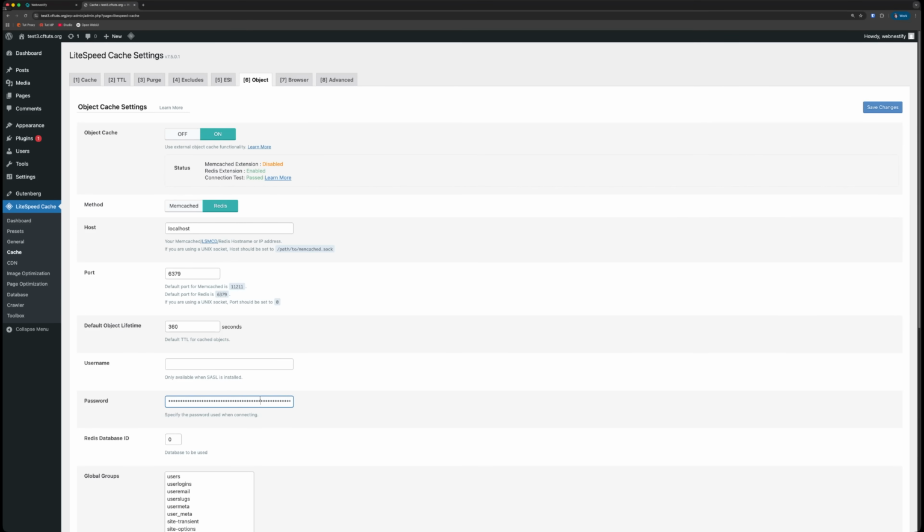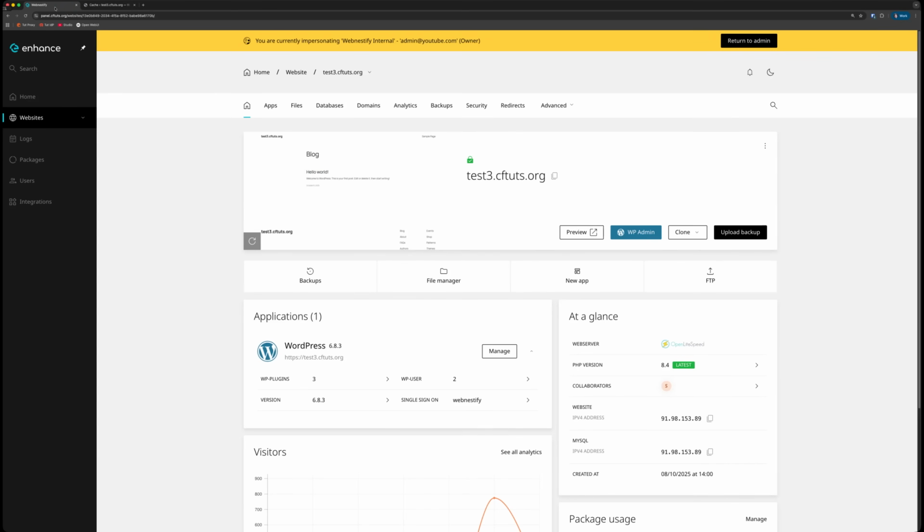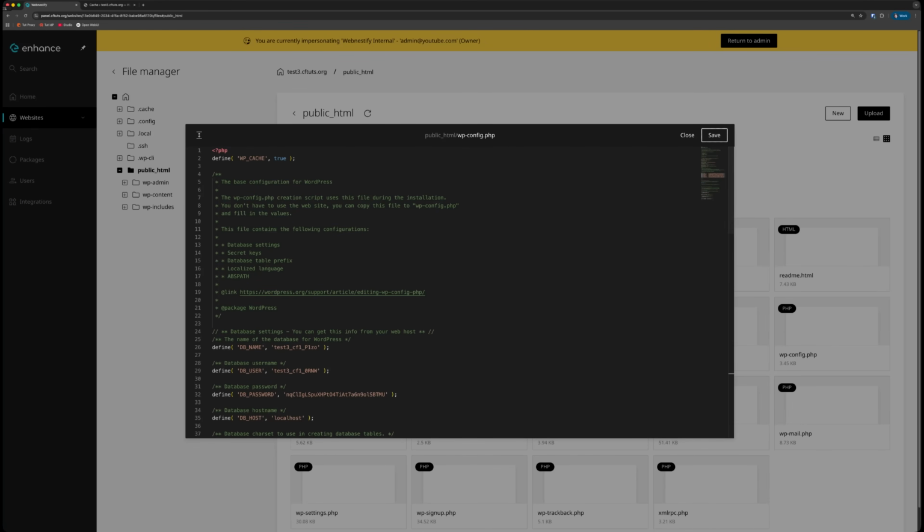Also, what we can do, I think we can probably also remove this. Let's go to Save Changes, refresh the page. We can go here, and we can also set the password in the WordPress config. So let's go to the file manager, public HTML, and let's open wp-config. And what we can do, we can add another Redis thing. So let's just do it straight away here. And we paste our password here.